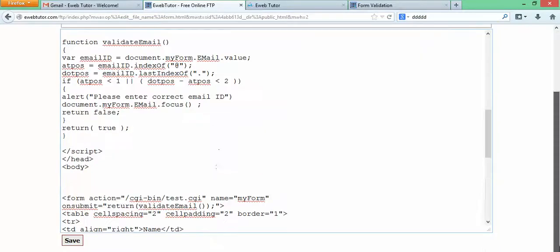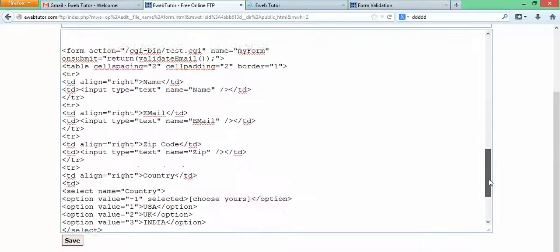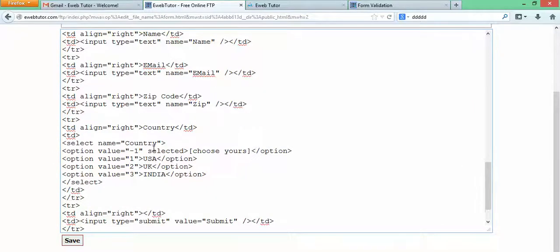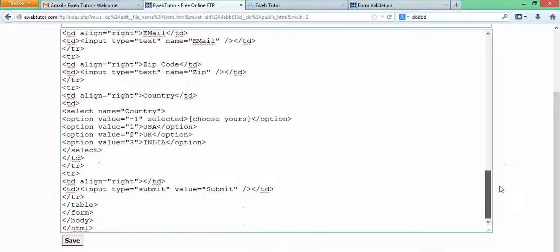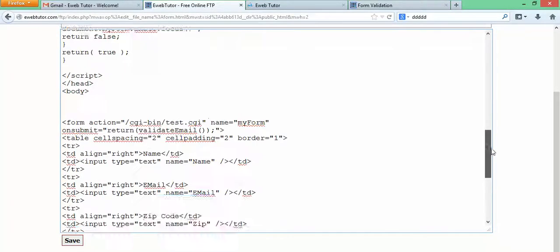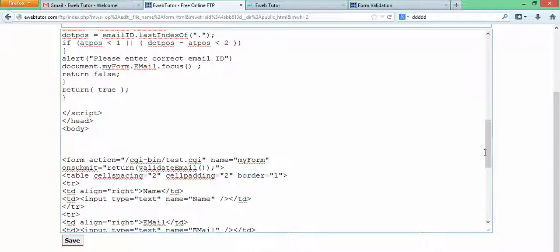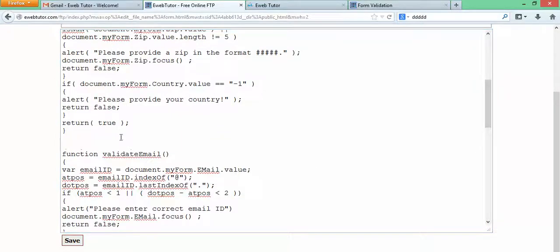Right now I'm not using the function I asked it to open. Once they click on the submit button, the function I asked it to open is what validates the email. That's why we don't concern ourselves with this function up here. We only concern ourselves with this one.